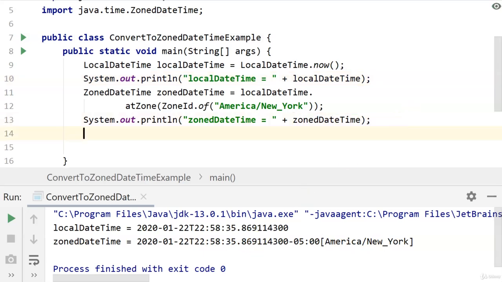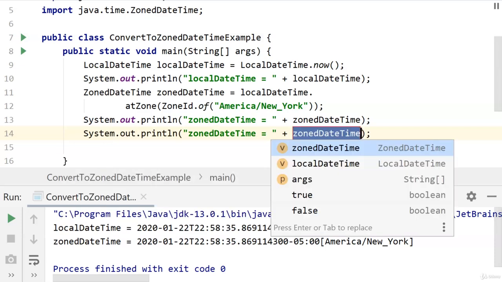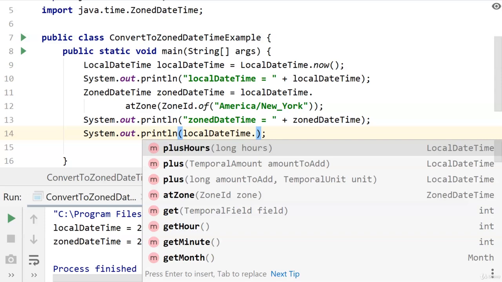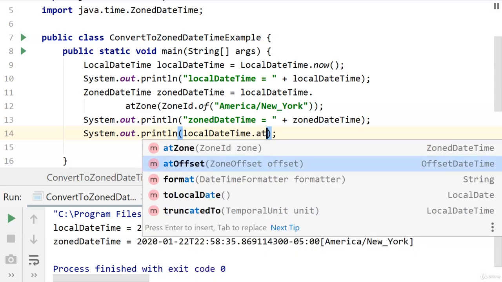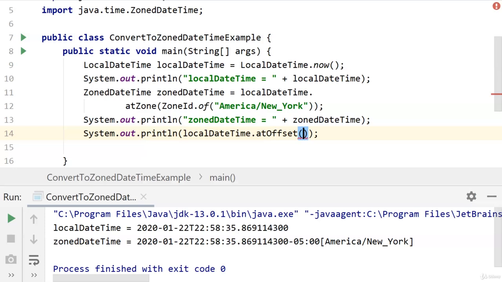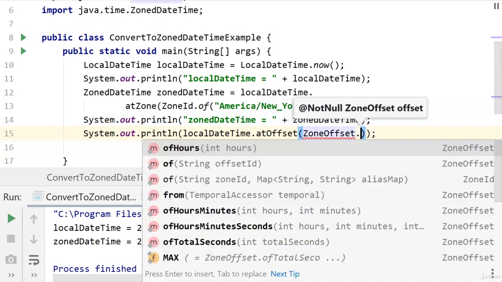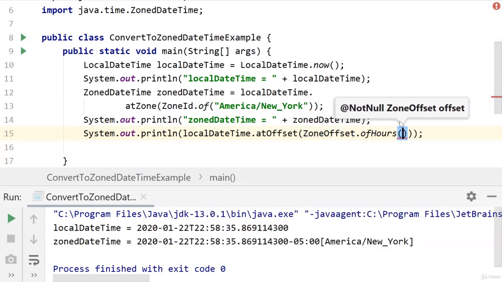Let's see another example where you want to add an offset. So in this case, let's remove this, and use LocalDateTime dot atOffset. atOffset also basically takes the zone offset, so ZoneOffset.ofHours, and here we provide -10. So what it will do is that it will append -10 to the zone offset.